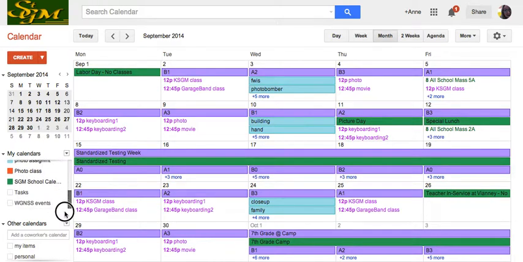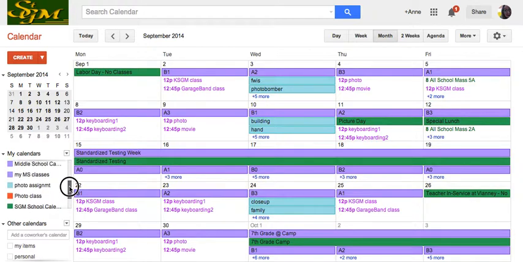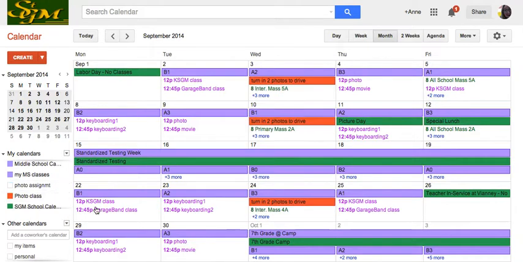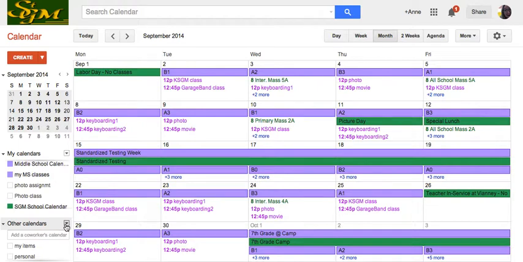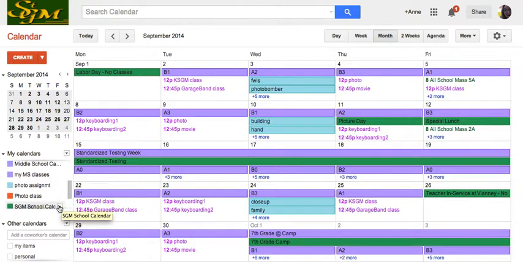If I want to reduce the amount of stuff here, I can take something off, like maybe my assignments from my photo class. All I have to do to get rid of those from my view is click so that that is blank. Now I still have those events, I just don't see them. If I want to put them back, I can with one click. Once the color is back, it's now going to show those events.